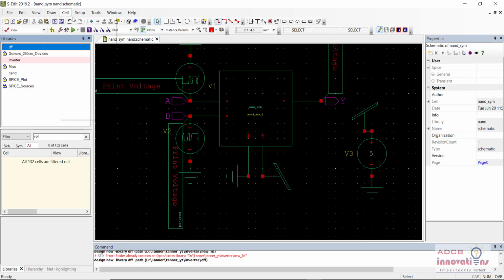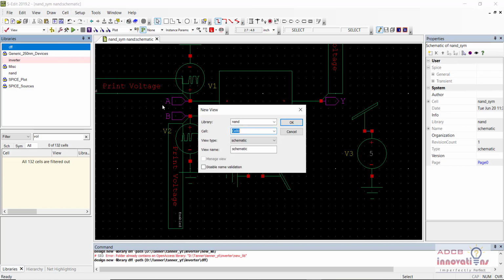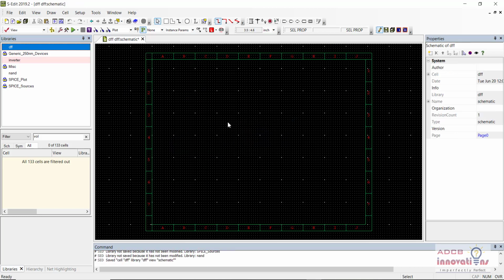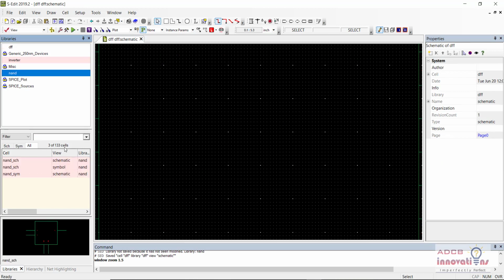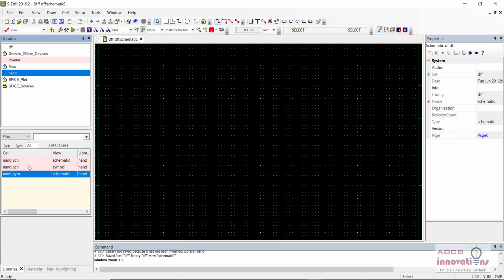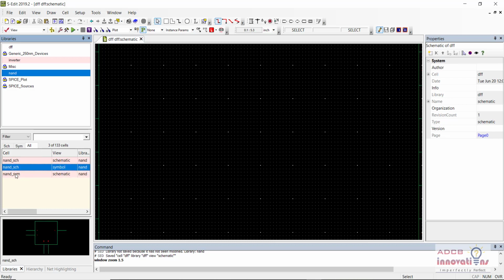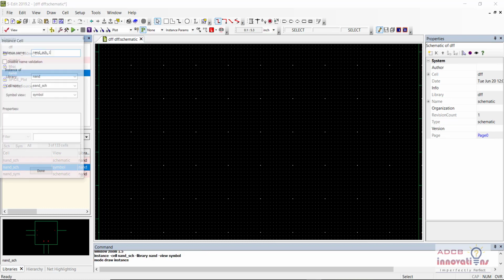Here in the cell we are going to create a new view, and just make sure to select the library D flip-flop. Now we are going to name the cell D flip-flop, and I am going to click OK. So we have our new cell. From here we are going to take the instance of the NAND gate, and this is the symbol. Don't go with the name, that is NAND underscore SYM or something. Go with the view type. This is our symbol, and we are going to take the instance.